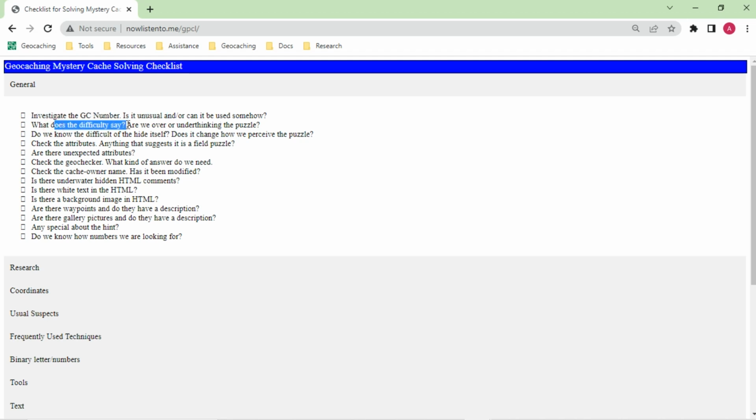What does the difficulty say? Are we overthinking or underthinking the puzzle? Hints themselves, and these are all things that I've mentioned in previous classes, right? This kind of summarizes that, but just in checklist form. Of course, in the beginner classes, I talked about the underlying HTML. See if there's any white text in there. Is there a background image?